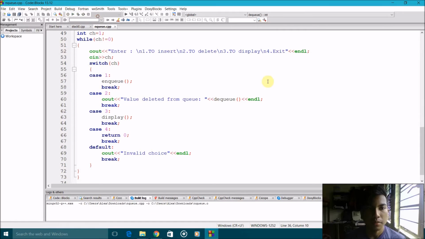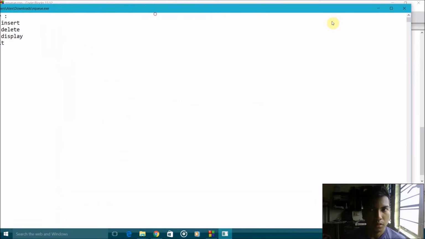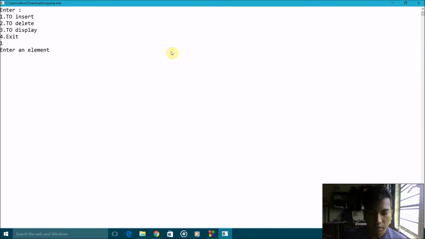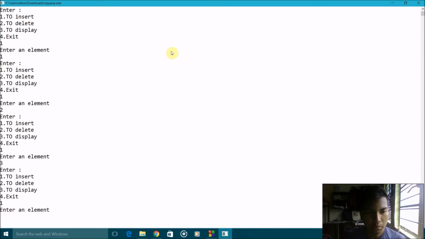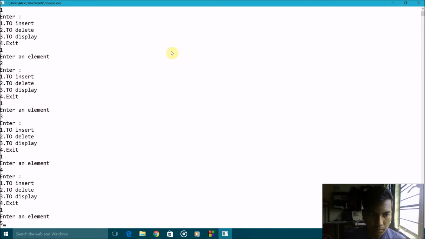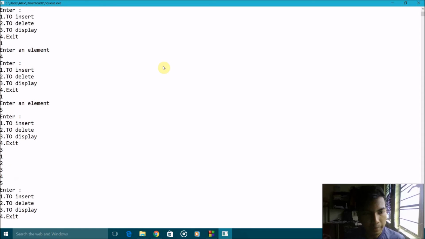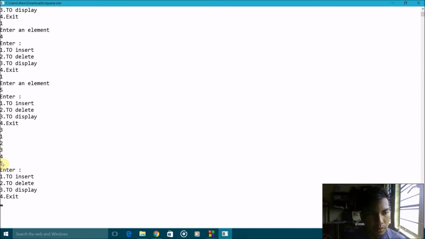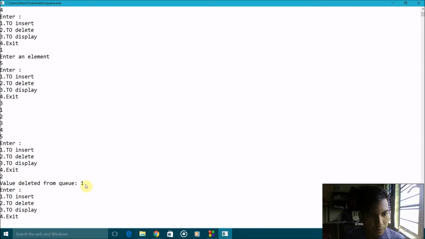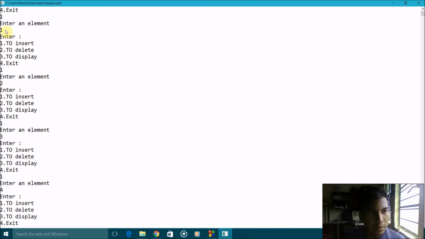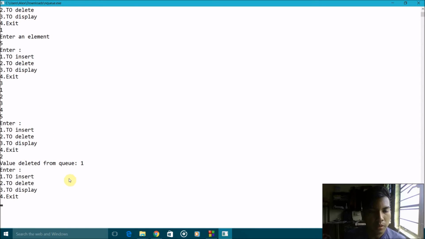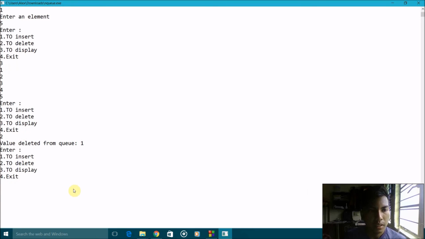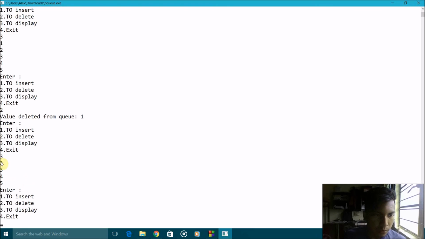So let's try out one sample. First let's insert 5 elements, similar to the last one. So we have inserted 5 elements. Now let's try displaying it. As you can see here, 1 2 3 4 5, the 5 elements which we have inserted are there. Now let's try deleting one. The first element, that is 1, which we inserted first, has been deleted first. So the concept of queue is successful here, that is first in first out. And if we display it, the 1 is no longer in the list. So the queue has been successfully executed.